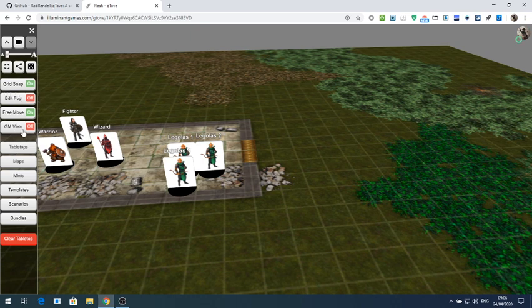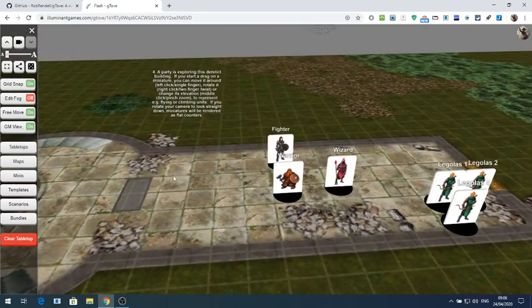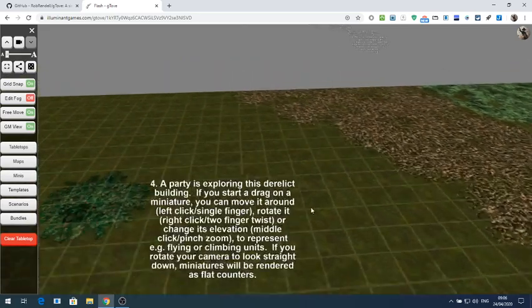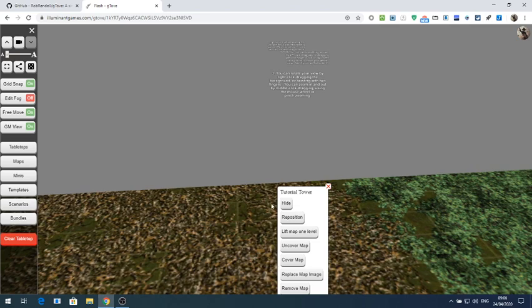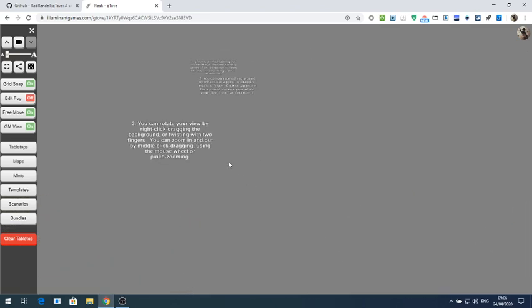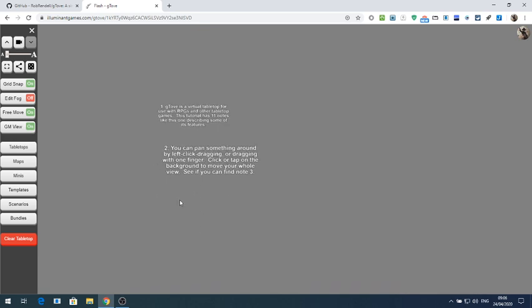Now as you can see, GM view is off, so I am in the player view. If we put the GM view on, other stuff will appear on the screen. As you can see over here, we've got some stuff that has appeared, and let's take you through this tutorial. So this is all you get in GM view. This is instructions, so it explains how you pan around.